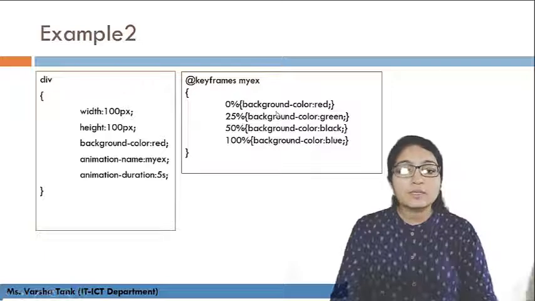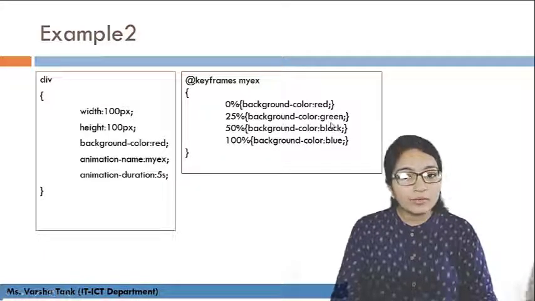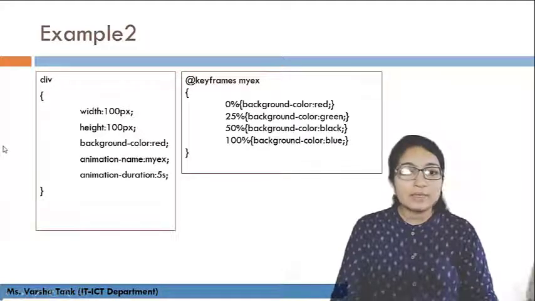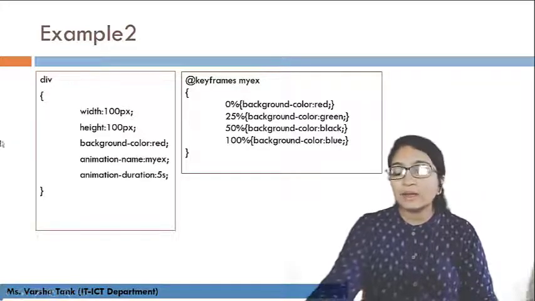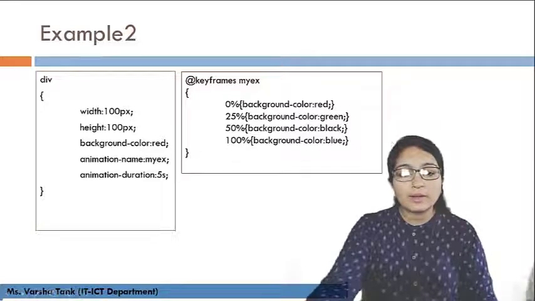So at 0%, the background color is red. At 25%, the background color is green, at 50% the background color is black, and at 100% the background color is blue. This way you can define the animation. Now let's see a practical related to the animation, so you will have a better idea about this.